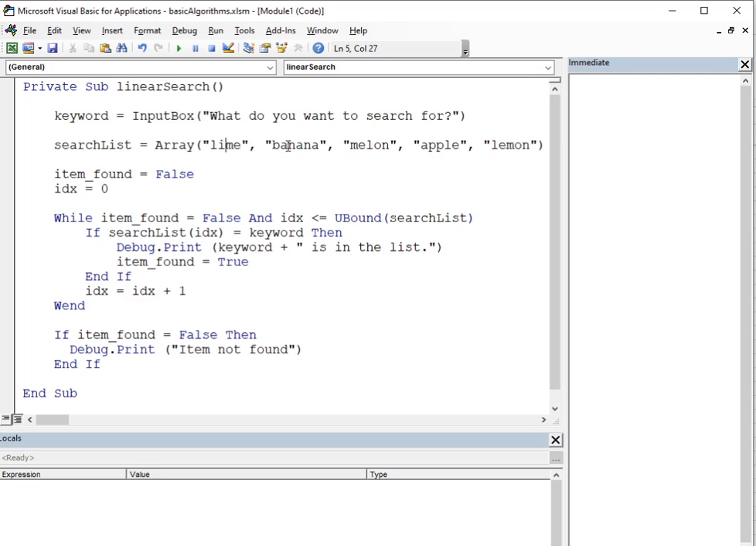Well, we just go through one by one to see if we've found the item that we're looking for. So if we're looking for apple, we start with lime, move to banana, move to melon, move to apple. Hey, we found apple! And then we needn't search through the rest of the list. That is essentially how it works.